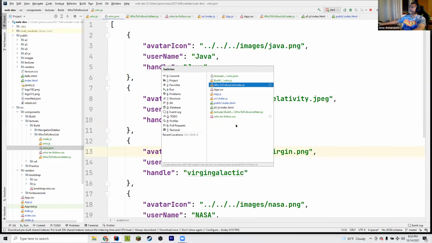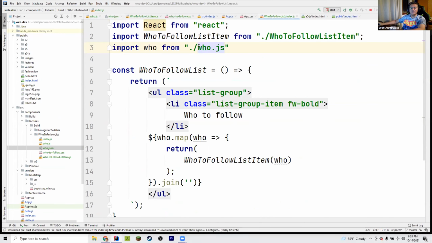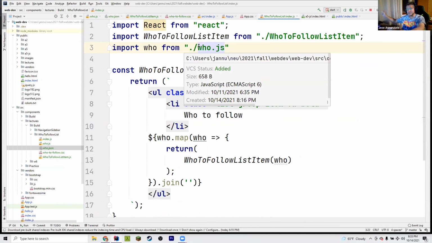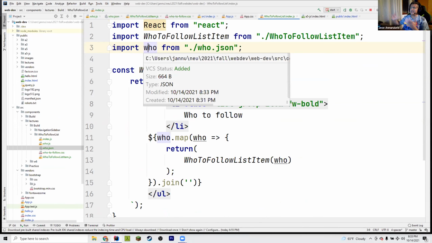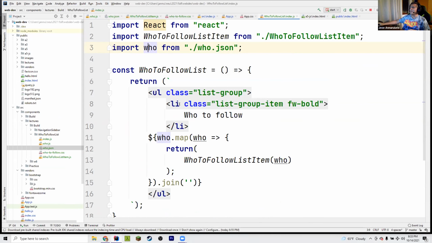Now in here, instead of loading the who JavaScript file, I can load the actual JSON file. Here you do have to explicitly say .json. So now who is a piece of JSON data. We can iterate over it. We have to fix a couple of things here. No strings.